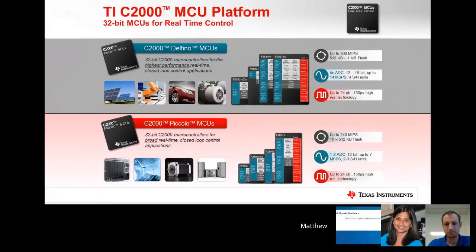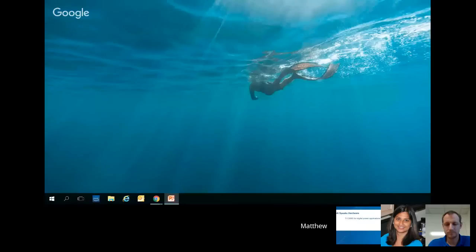The other line we have is our value line, the Piccolo class, from 38 pin to 100 pin TQFPs. Slightly lower performance than the Delfino line, up to 240 MIPS, with half a megabyte of flash, ADCs at the 12-bit level only, and again, those PWMs. So with that, I'll pass it over to Antonin Ansel from MathWorks. We'll get into the demo.